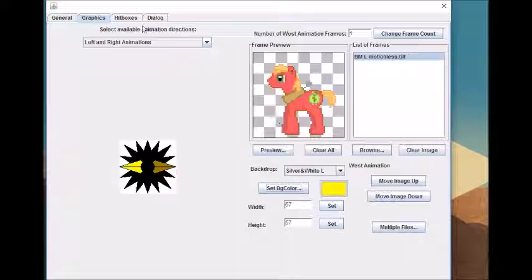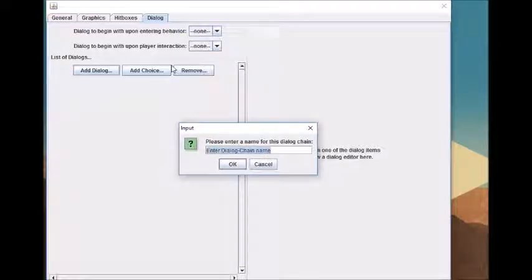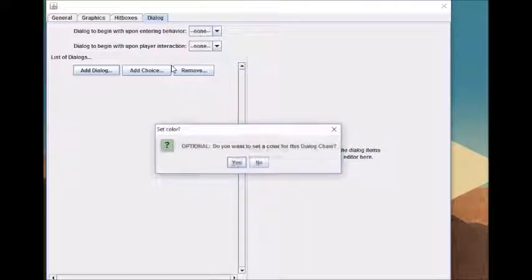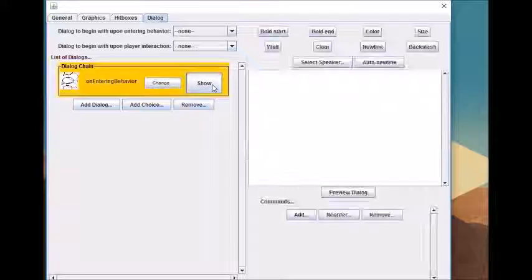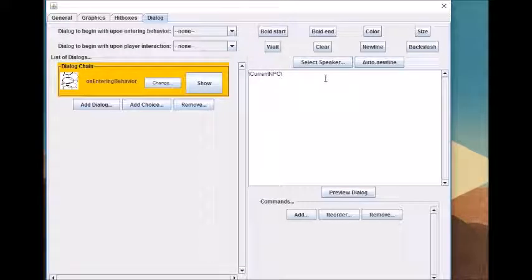So there's that. Another thing which I'd like to show you is dialogue to begin with upon entering behavior. At the moment it's none and there's nothing to set it to, so I'll just call this on entering behavior. No need for a color for this because this is going to be the only one. Select speaker, current NPC. Actually, I should start by having Rainbow Dash talk.